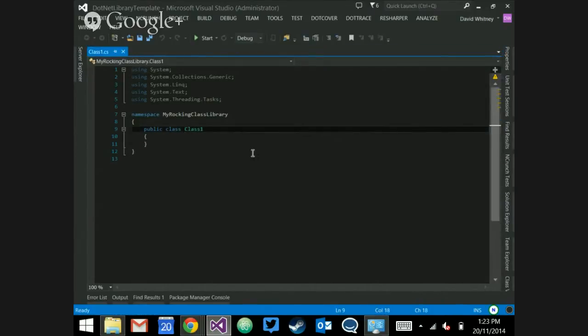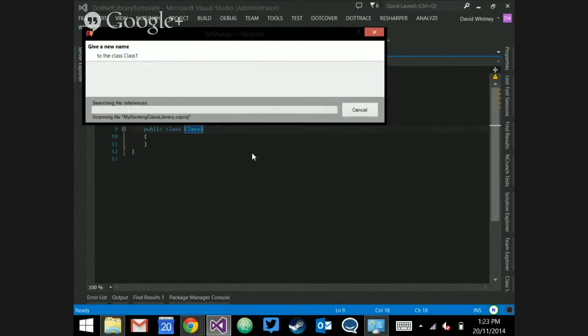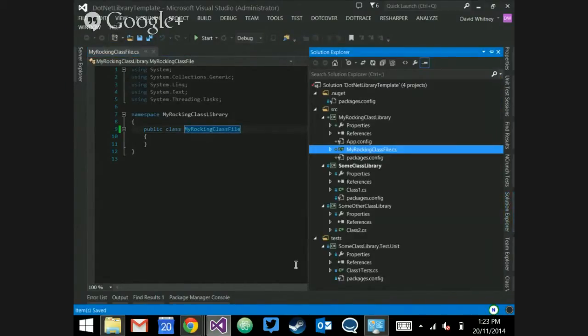So let's give this a name. My rocking class file. Great. So I now have a class. It's a public class. And I want to do something with that. So I want to publish that class library for other people to use.